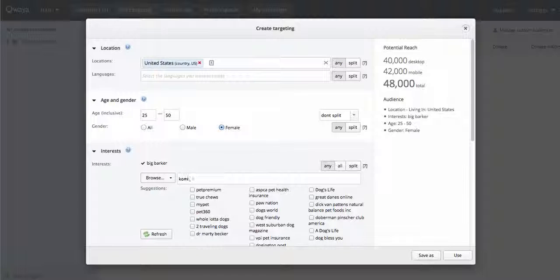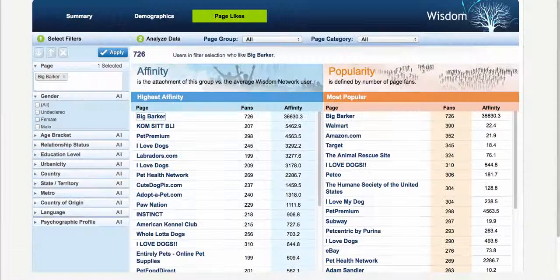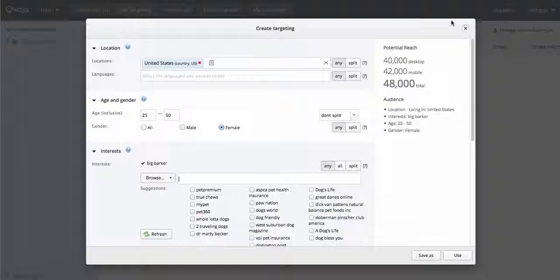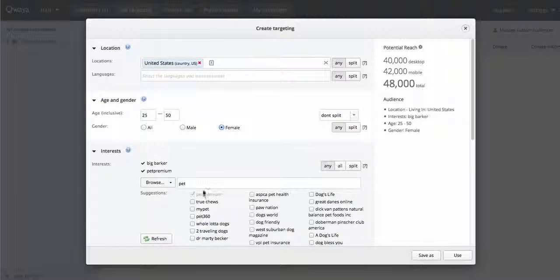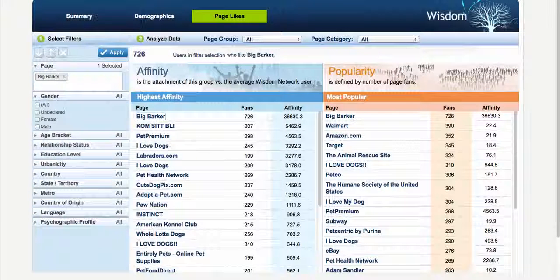Okay, we're not getting anything from that. So what you'll find is some of these are actually not available as an interest for you to market to. So then you just go on to the next one. So we're going to go Pet Premium. And so sometimes these will actually show up under here. So like that's right there. So we can actually just check that box, which is nice. Makes it really easy for you.